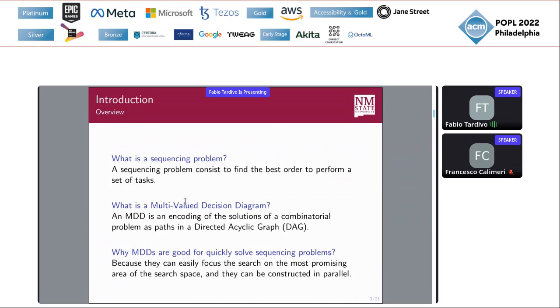Okay, a little bit of information about the context. So what is a sequencing problem? A sequencing problem is a problem that consists of finding the best order to perform a set of tasks. You want the best permutation of the tasks. What is a multi-value decision diagram? So, really oversimplified, a multi-value decision diagram, or MDD, is an encoding of the solutions of a combinatorial problem as paths in a directed acyclic graph.